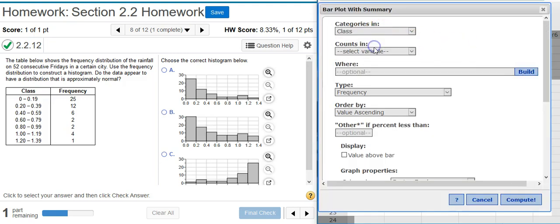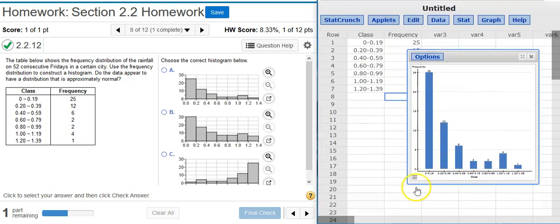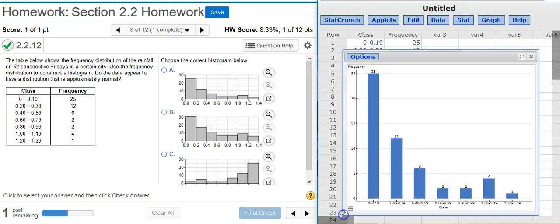Categories are going to be the class, counts are going to be the frequency, and then I always like checking this box for value above bar. I wish this was selected by default, but it's not. It's very useful, so I just go ahead and check it. Hit compute, and look, now I've got something that looks more like what I'm asked to choose in my answer options. So looking at my three answer options here, answer option C is not going to be right because the high part of the graph is here on the right, but the one that comes from our summary information is here on the left. So we're not going to choose answer option C.